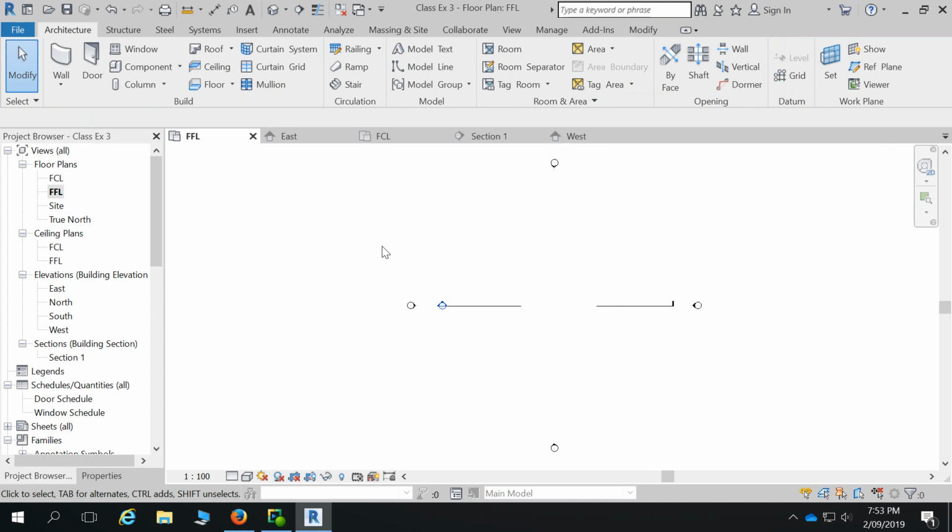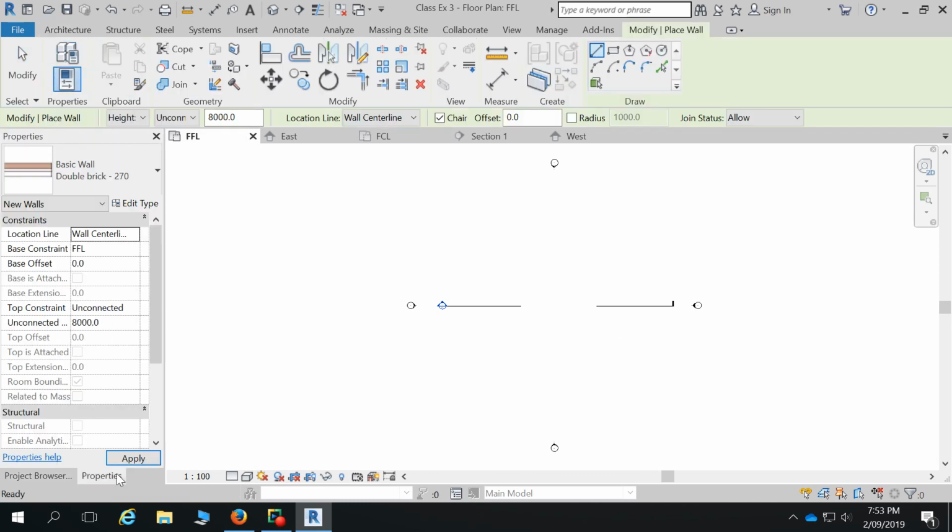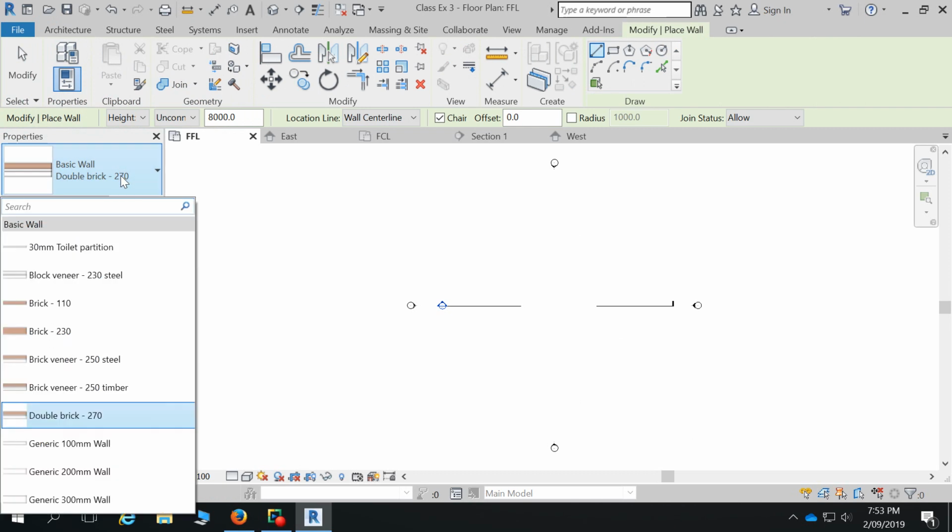So we'll go back to our finished floor level, and we'll start drawing in the walls now. So we're going to go to the wall tool, and the type of wall that we want is going to be, let's make it a brick veneer timber.